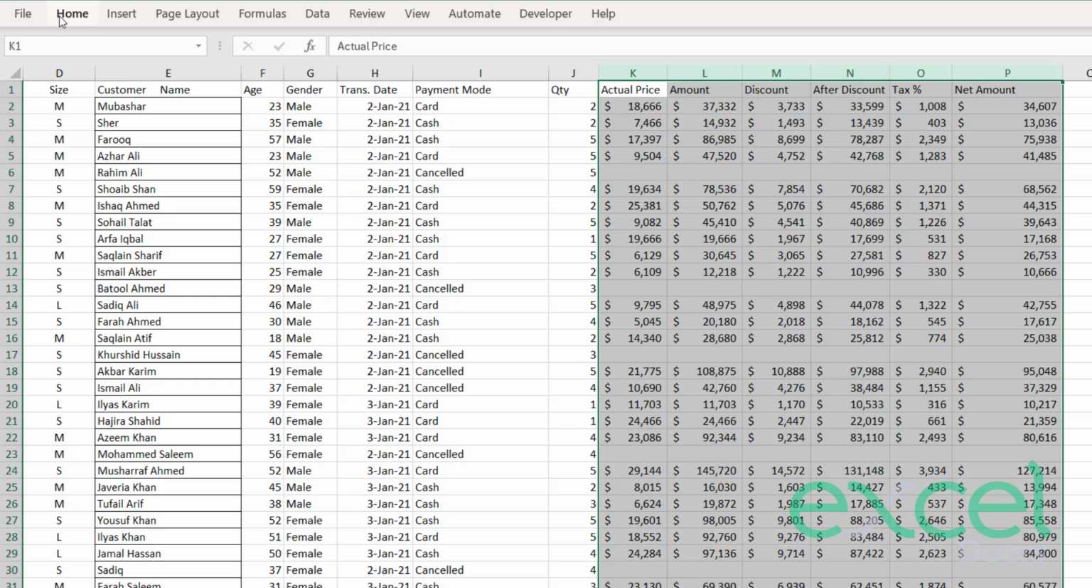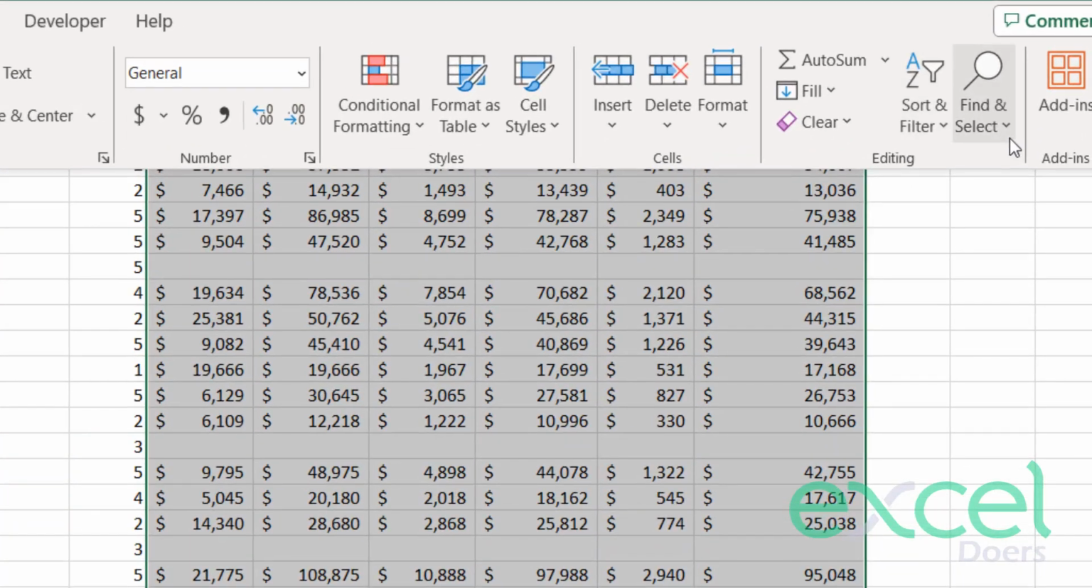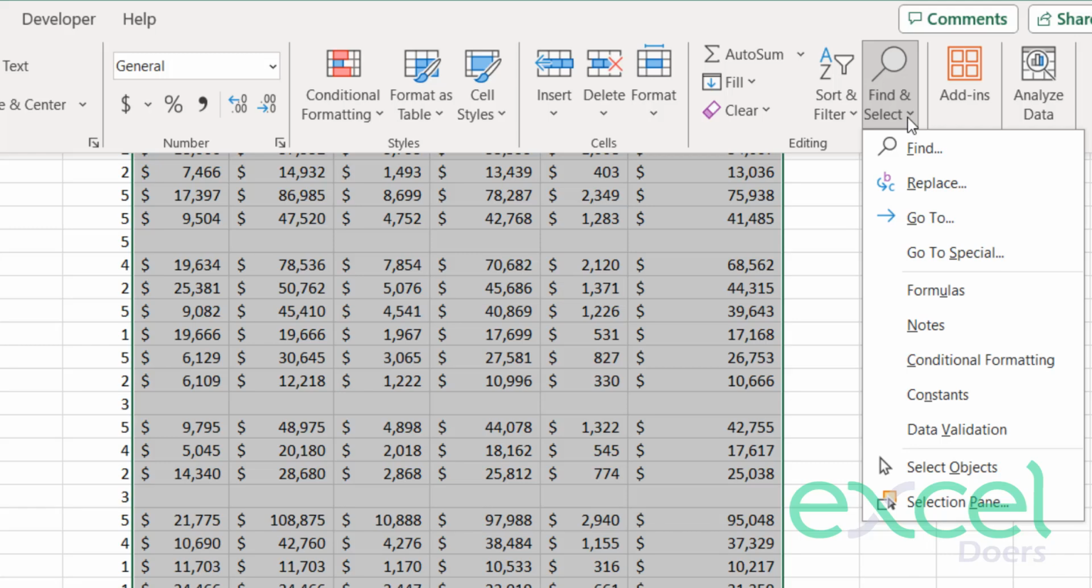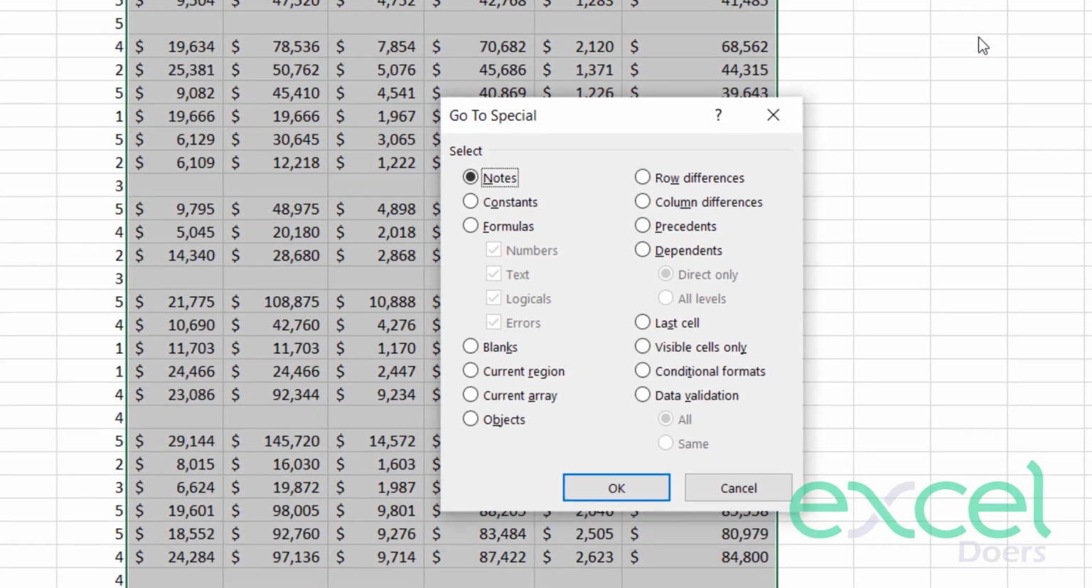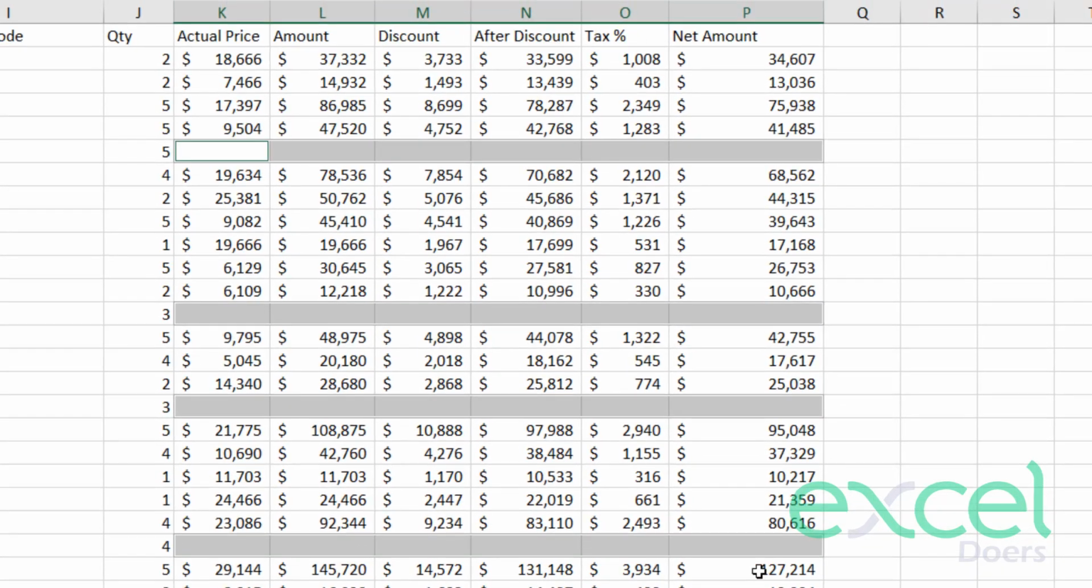In order to select only the blank cells, you go to Home. In Home, click on Find and Select, and here click on Go To Special. When you click on Go To Special, you have several options to select. Here you select the option which says blanks. After selecting blanks, press OK. So you can see that only the blank cells have been selected and the first one is active.